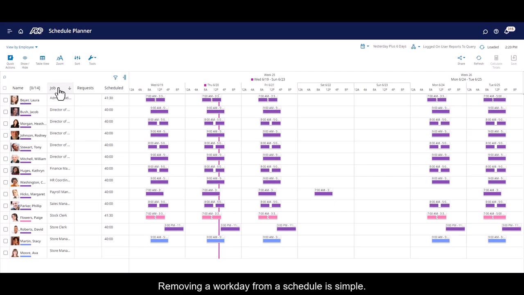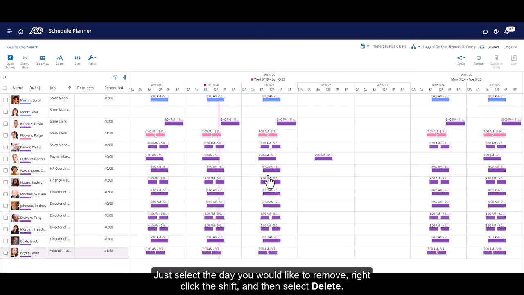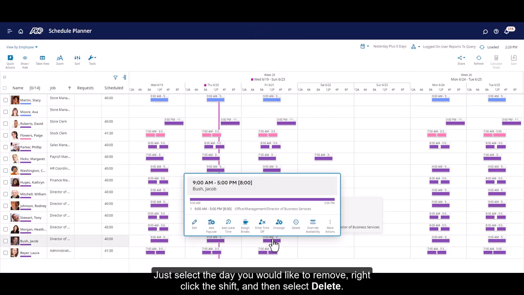Removing a workday from a schedule is simple. Just select the day you would like to remove, right-click the shift, and then select Delete.